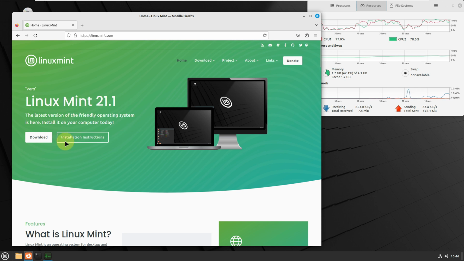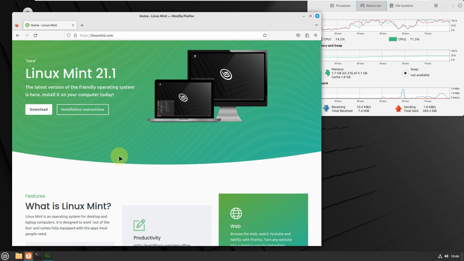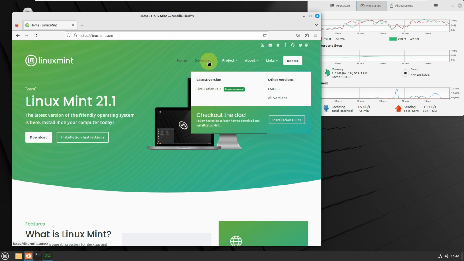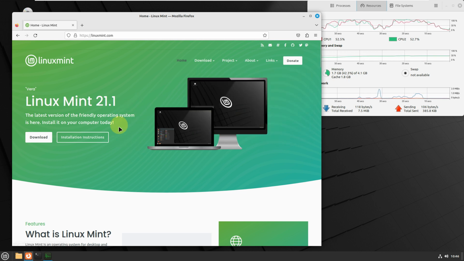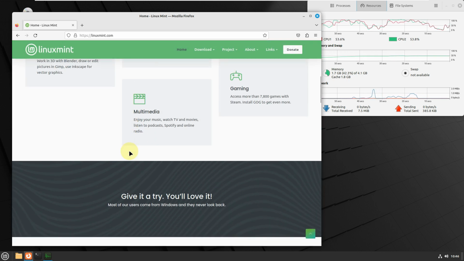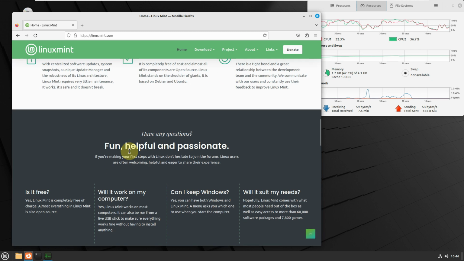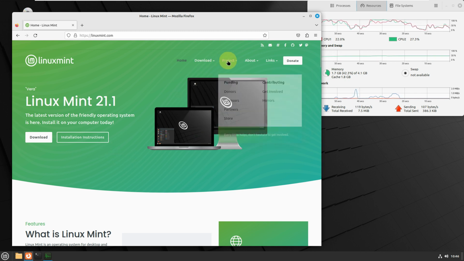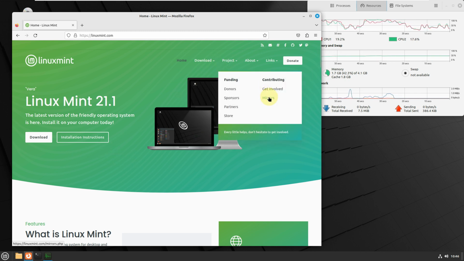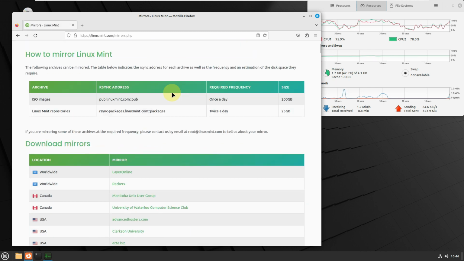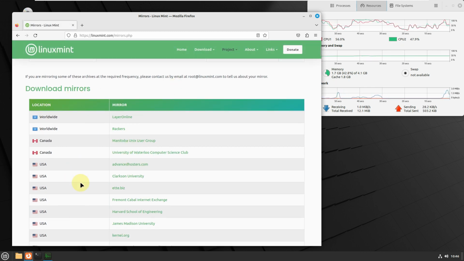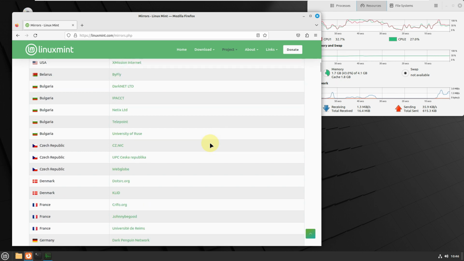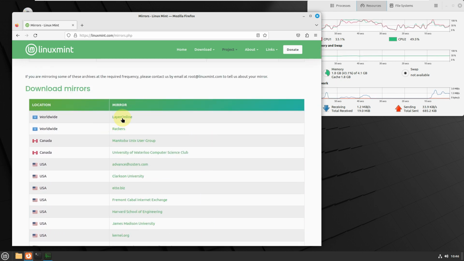So as you can see, there is nothing for Linux Mint 21.2 available. So let's go to the latest version. As you can see, there is Linux Mint 21.1 recommended. You don't see Linux Mint 21.2 on the official website because the developers haven't uploaded the ISO files to the website. But if you go to the project and go to the mirrors and scroll down, you can choose any location you want here. There are plenty of locations. I'm going to choose the worldwide layer online.